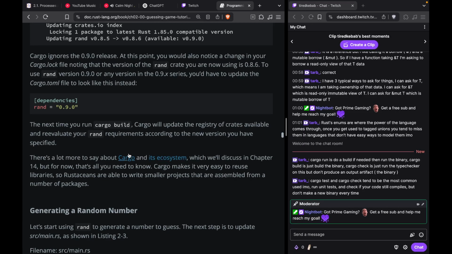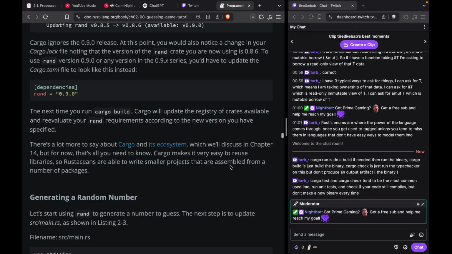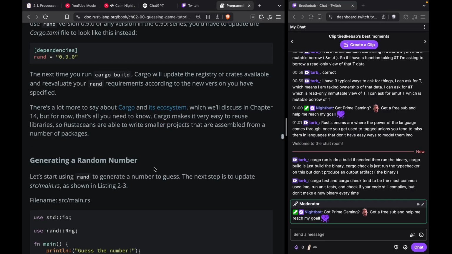There's a lot more to say about Cargo and its ecosystem, which we'll discuss in chapter 14, but for now, that's all you need to know. Cargo makes it very easy to reuse libraries, so Rustaceans are able to write smaller projects that are assembled from a number of packages.